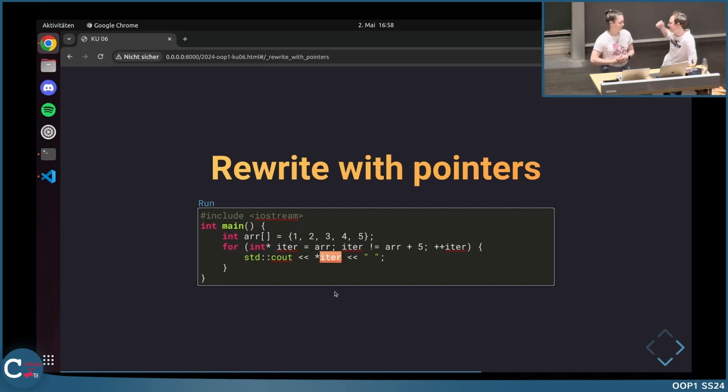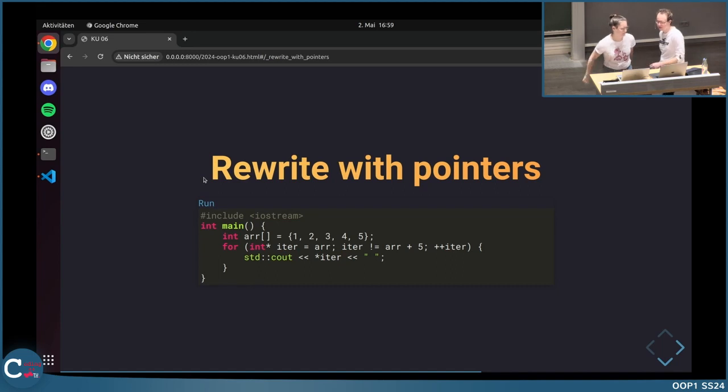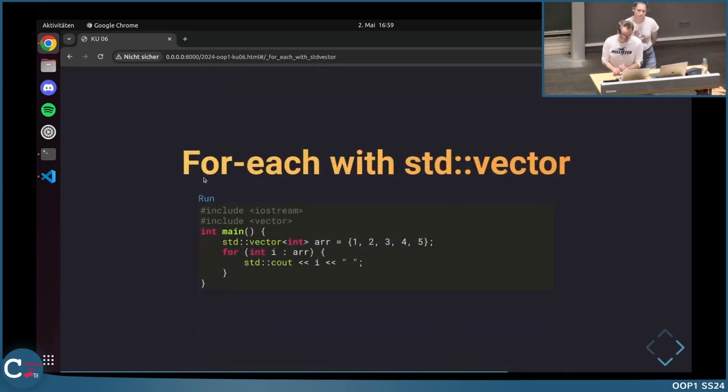So this plus 5 is basically just the length of the array. Yeah, and it points basically to the integer after the array. Now let's see how this looks with the vector.